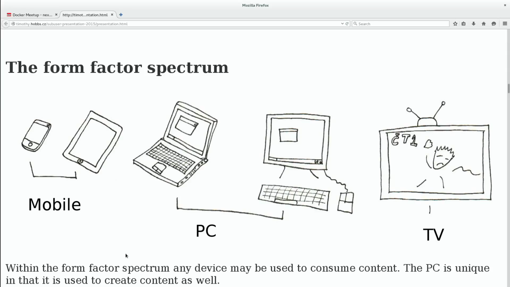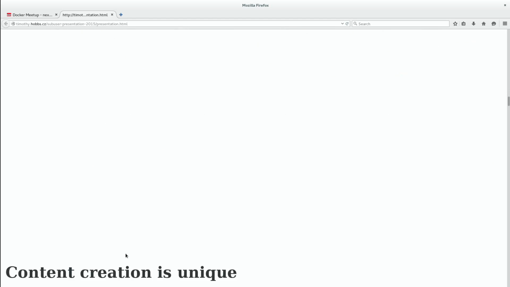And for this content consumption, we don't need to have an advanced way of interacting with our computers. So it's natural that most devices are aimed at content consumption and they don't have good quality peripherals like keyboards and mice. But the PC is kind of unique, the PC being the laptop or the desktop, in that it's used to create content as well as consume content. And there's some unique attributes that it has.